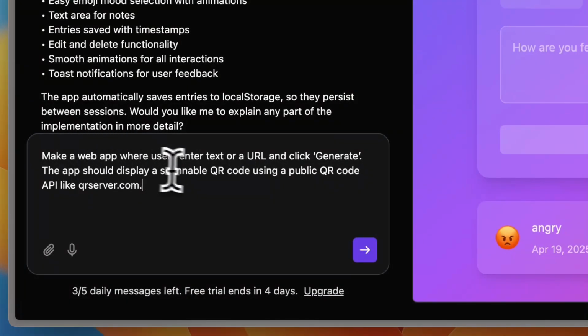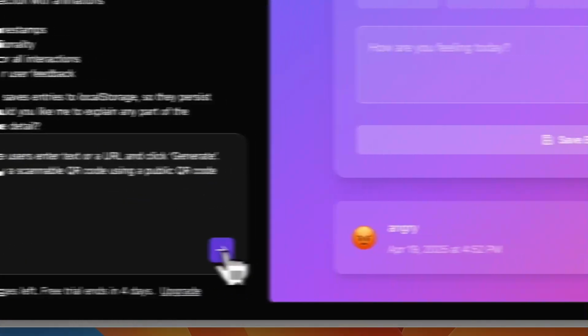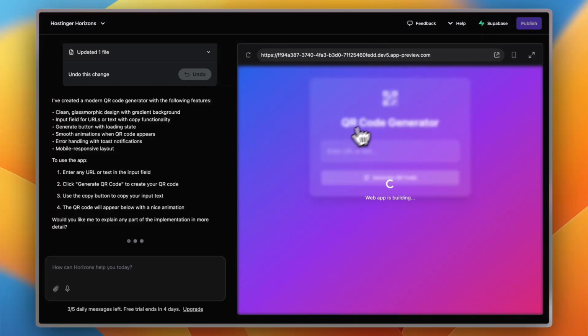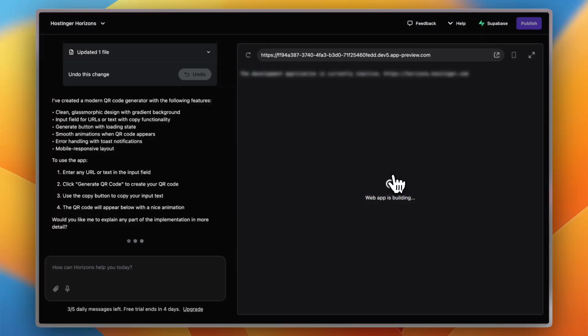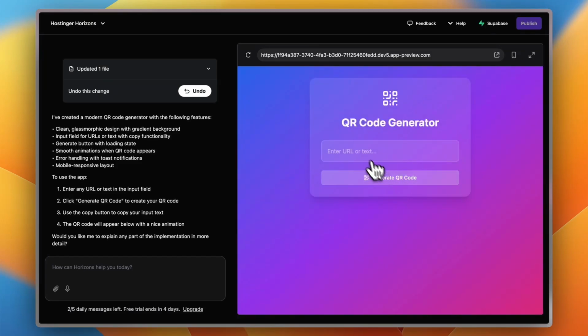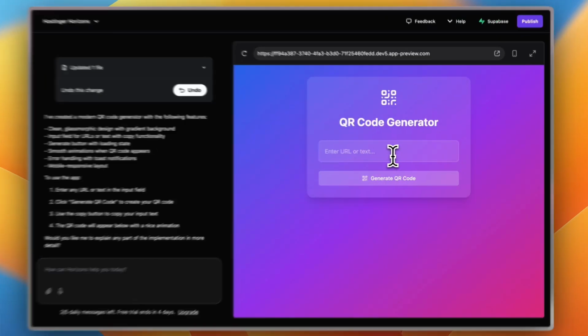So this is the prompt that ChatGPT generated. Okay, let's generate the app. And sure enough, the QR code generator is built. Now I'll wait for like a second in order to view the interface, and here it is. So I can enter a URL or text and it'll generate a QR code for me.